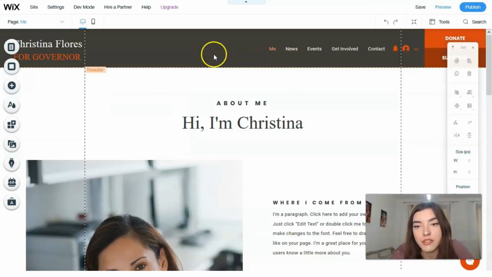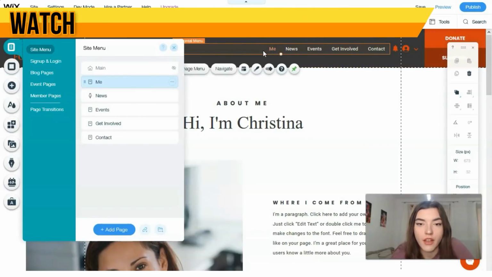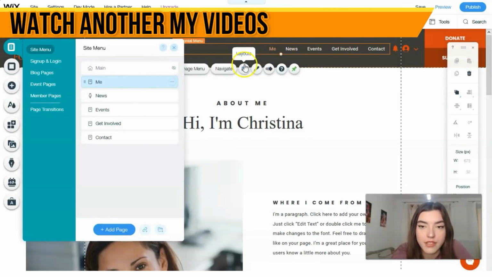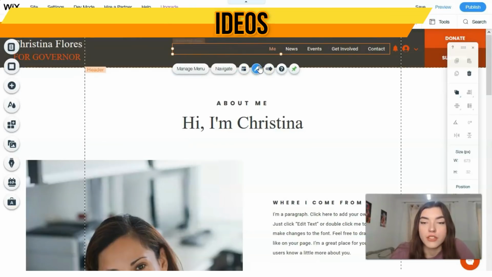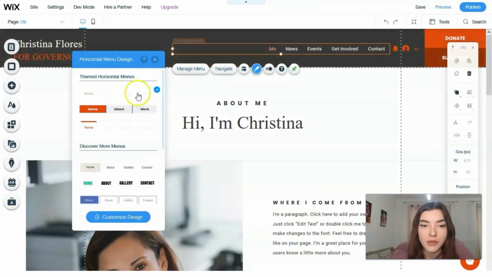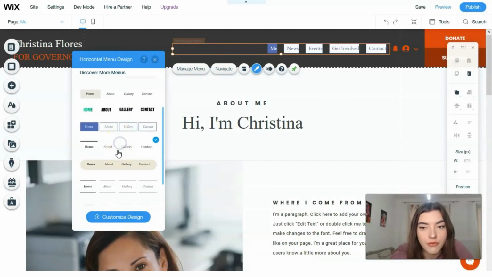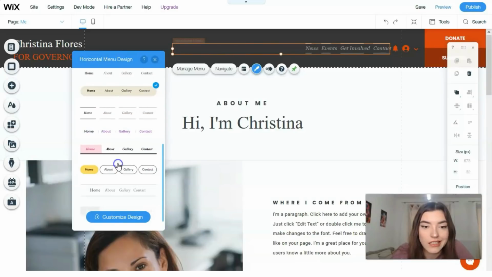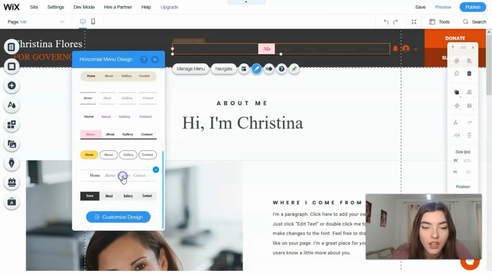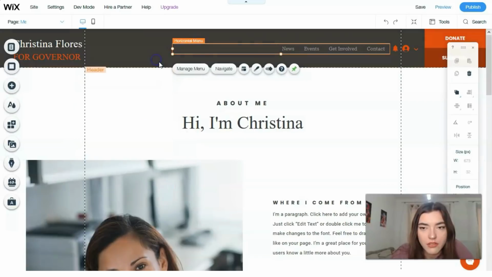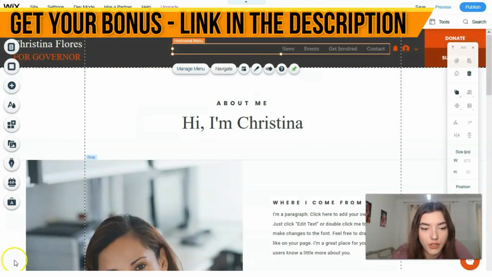Or for example, if we don't like the design of the horizontal menu, we can change the design, and we have options. From the list of options we can add the design that we see is appropriate for this landing page. So let's save this one.